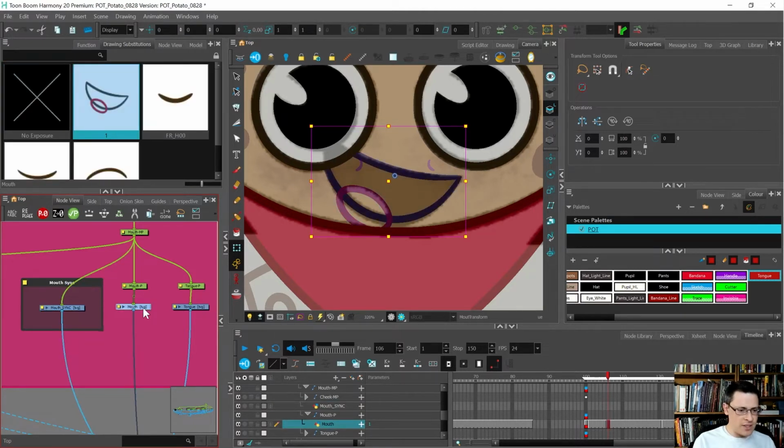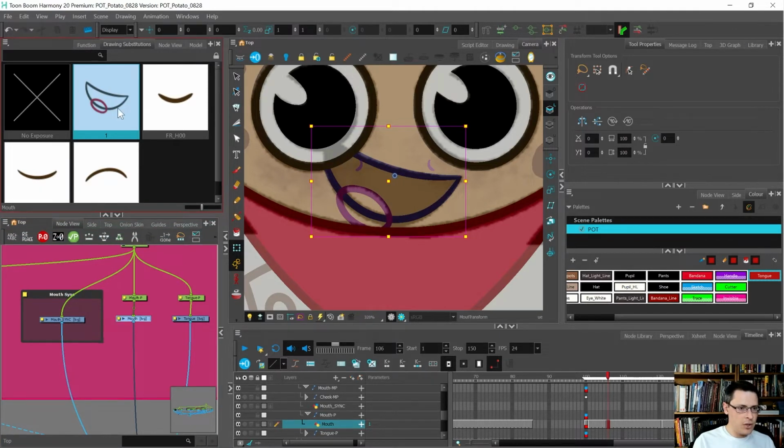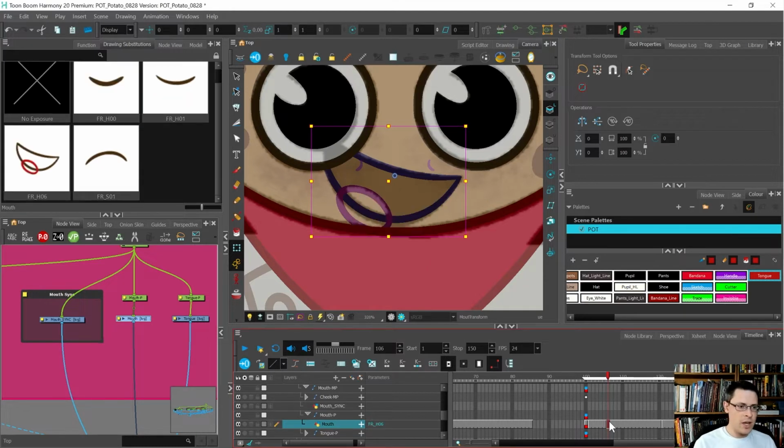I am going to press save, and I'm going to name this mouth really quick before I forget. So this is going to be Control D. I'm going to call it front underscore happy 06. This is the wide open mouth. All right.